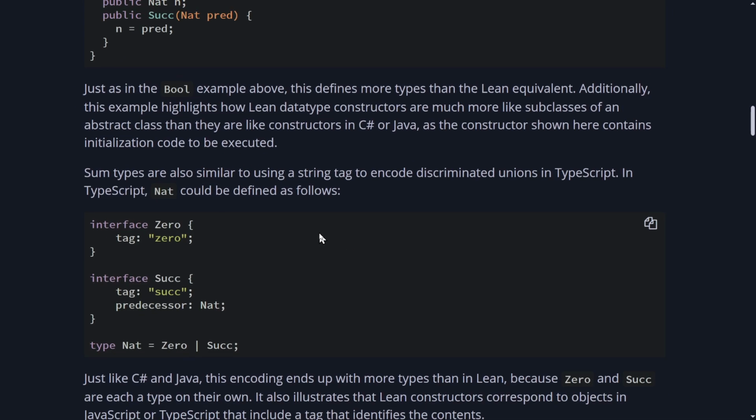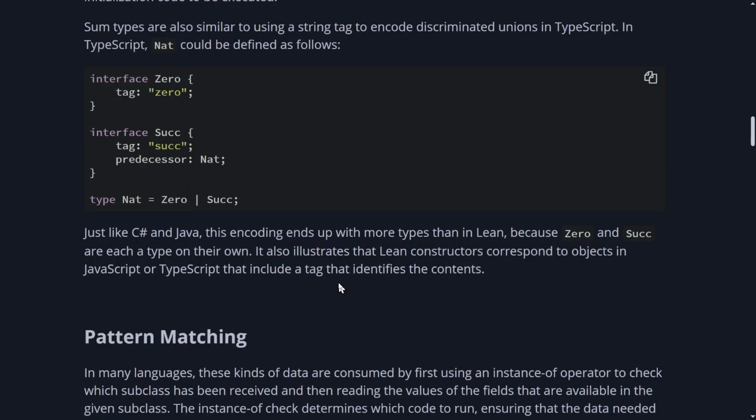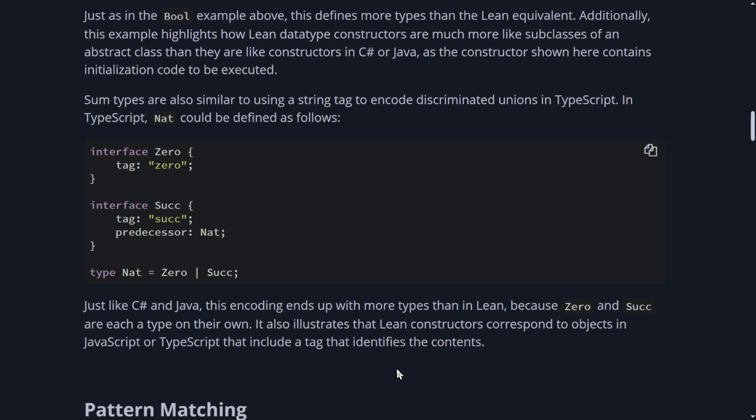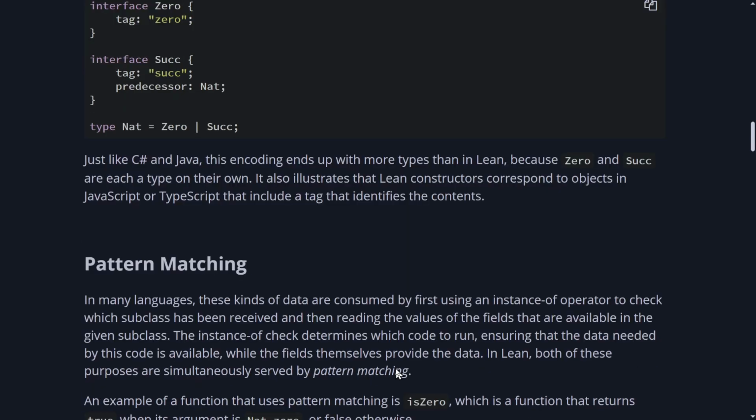Some types, no, let's see. Also illustrates that Lean constructors, which are e.g. zero and successor, correspond to objects in JavaScript or TypeScript that include a tag that identifies the contents. Okay.